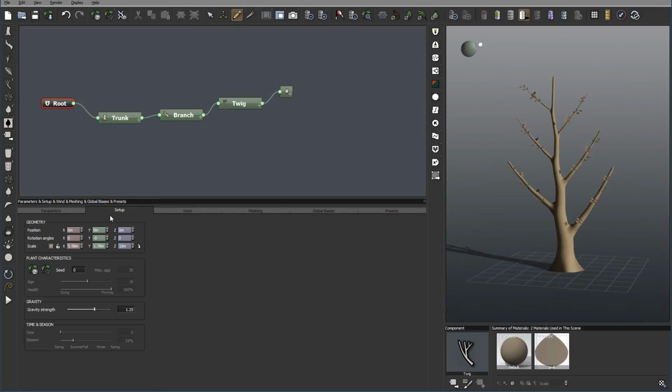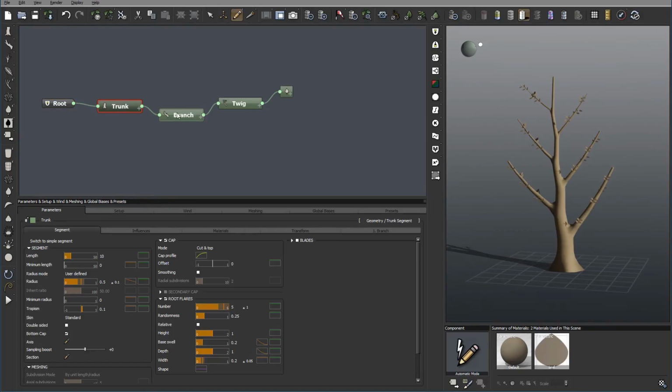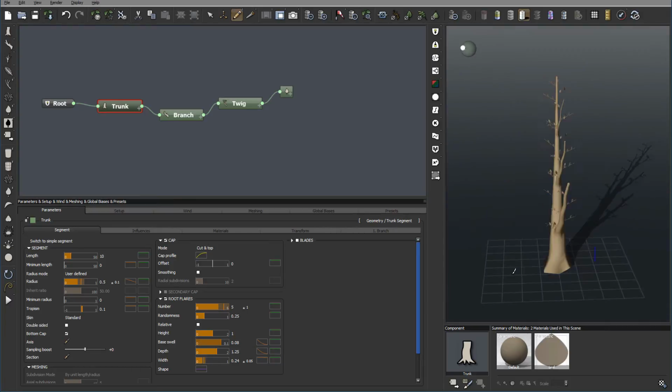First we'll look at the root, and right here you notice we don't have age and health because we're not yet connecting them. We could create additional nodes and connect them to our age and health when we need it, but for now let's leave it alone. Let's go to the trunk, and on the trunk, for example, we have our cap and our root flares. So let's increase depth a little bit on the roots, and pop up the width a little bit. And you know what, maybe I don't want that swell base, I want it a little bit more defined.